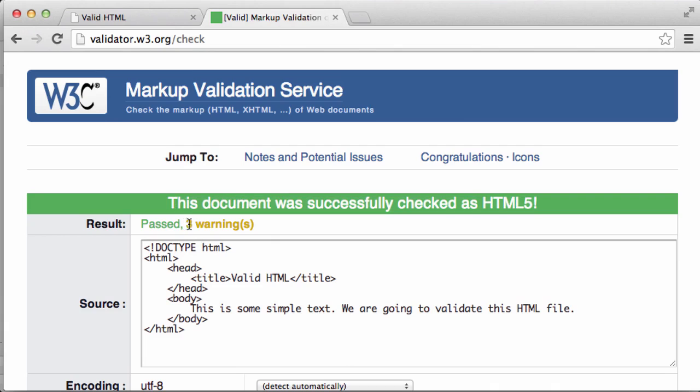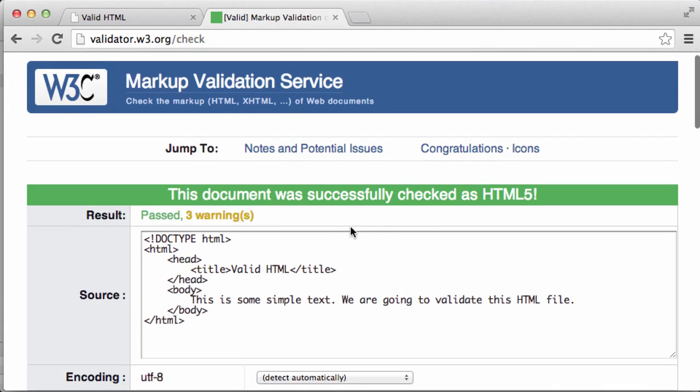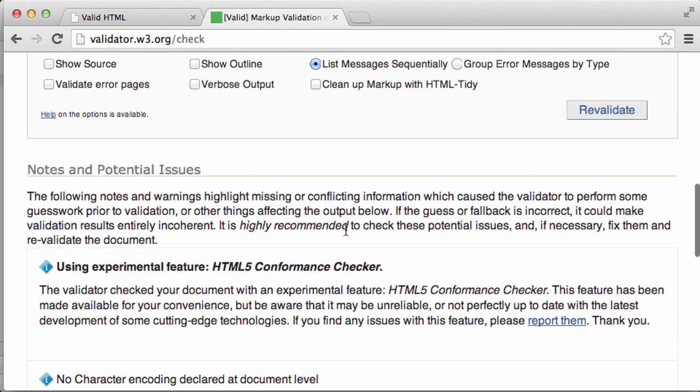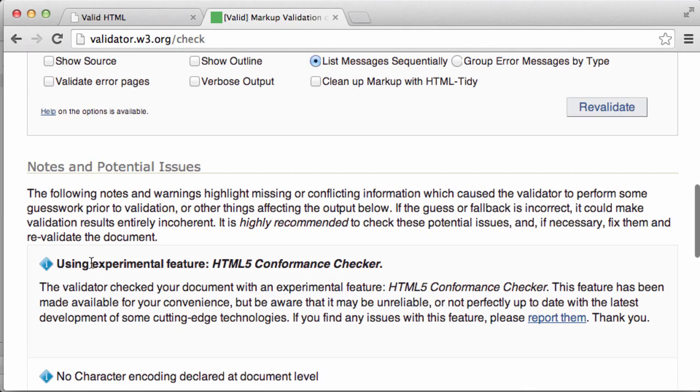However, we should pay attention to these 3 warnings. Our result is passed with 3 warnings. So let's check out these 3 warnings and see what they are. So the first warning is using experimental feature HTML5 conformance checker. This is basically saying that while HTML5 is still a work in progress and is not set in stone, this validator for HTML5 may be slightly unreliable and maybe not up to date. So while HTML5 is not set in stone, we will always have this warning. But that's okay.